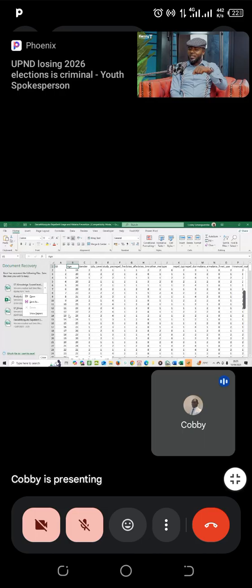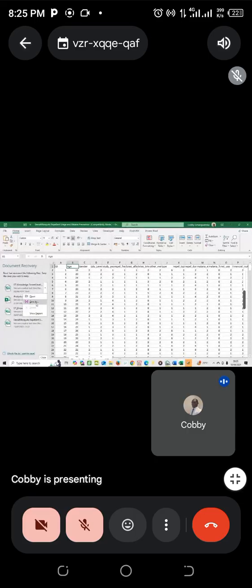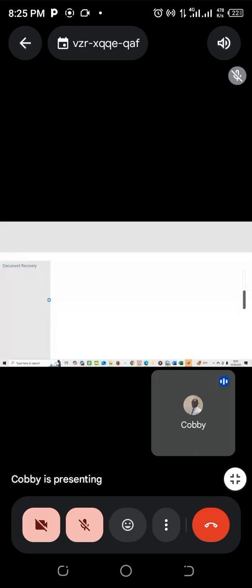Okay, are you able to see this one? There are some documents which are lost now. They need to be reopened. Let me just try to close these documents.